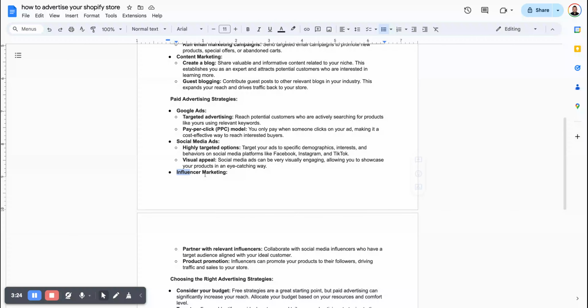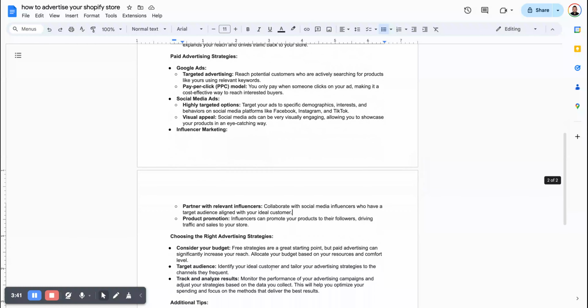The next one is influencer marketing, and this one is one of my favorites. You really can collaborate with social media influencers who have a target audience aligned with your ideal customers. When they post something, they already have a trusted follower base, so you can easily sell like that. For product promotion, influencers can promote your products to their followers, driving traffic and sales to your store. That's basically what I told you now.